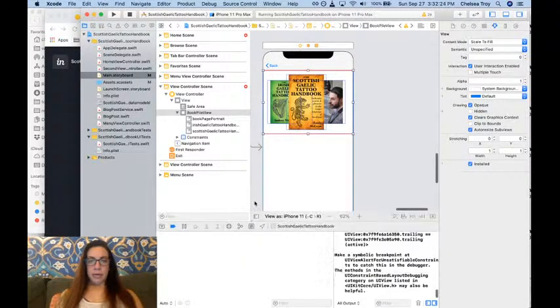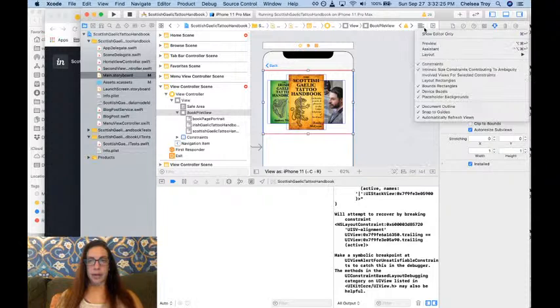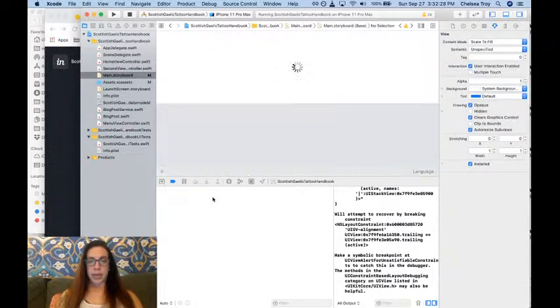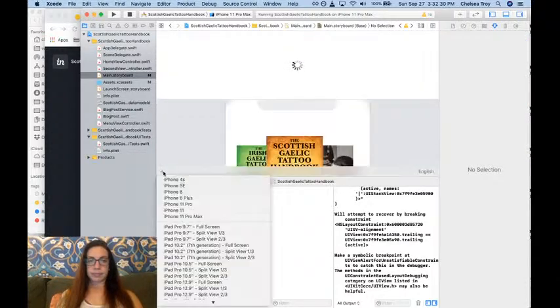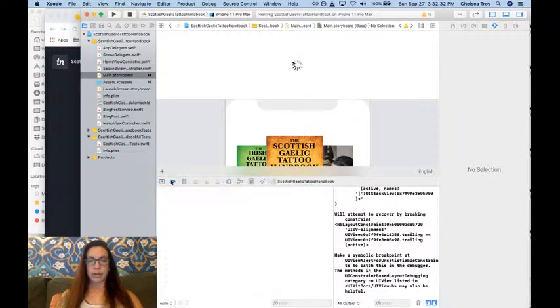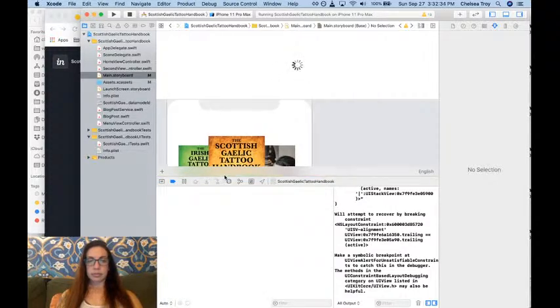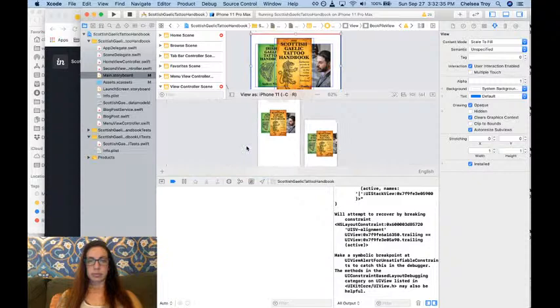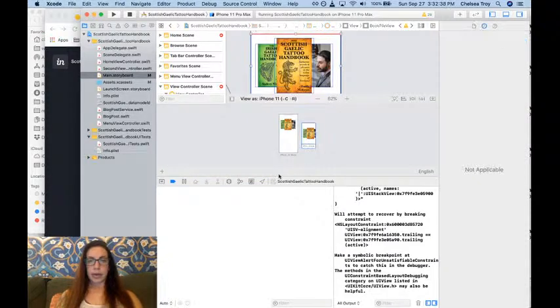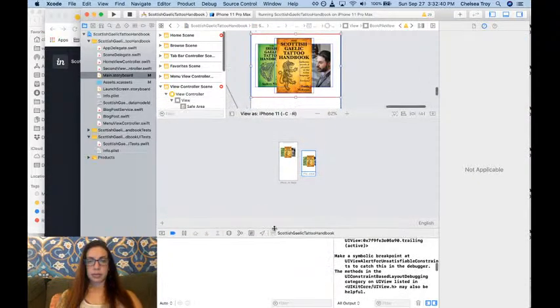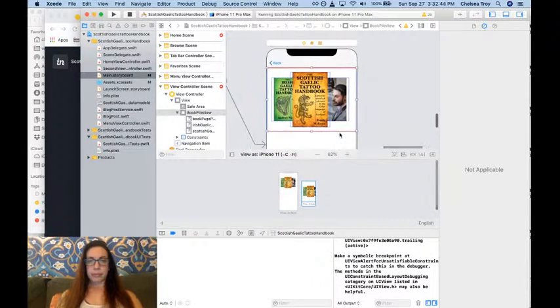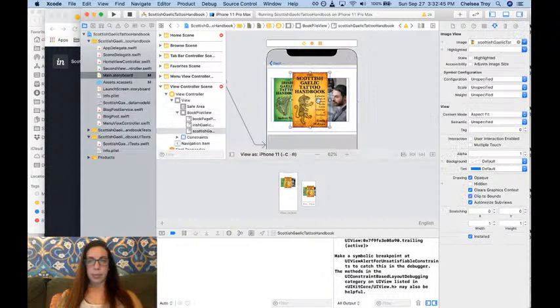Let's see also what it would look like on a teeny phone right now. So we go to preview and we add a little 4S. And there it is. Obviously, doesn't look so great. So here's what we're going to do. This one, we're going to constrain like so.